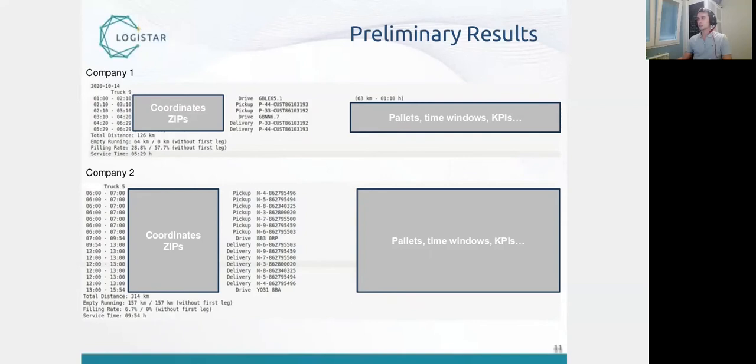Here we can see some preliminary results for Living Lab 1 provided by LOGISTAR, in which we can see the operational planning for some goods that need to be delivered. So in this example, in the upper side, we can see operational planning for the first company, which has been anonymized for this presentation. And in the bottom part, we can see an operational planning for the second company.